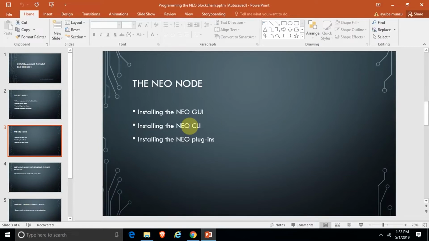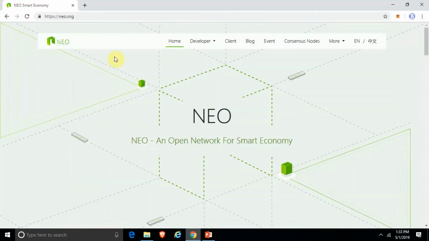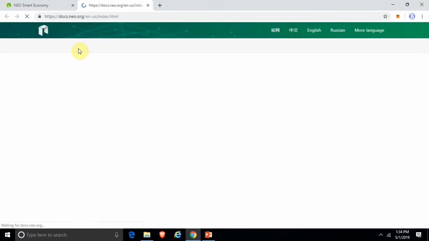And then let's just go right ahead and try to install the Neo GUI. So first of all, you go to neo.org, which is here. I'm on neo.org, and then you can go to developer, you can go to technical documents, just to get you through. So you go to docs, it opens docs.neo.org, and then we try to locate where the Neo GUI is, and then we download it.